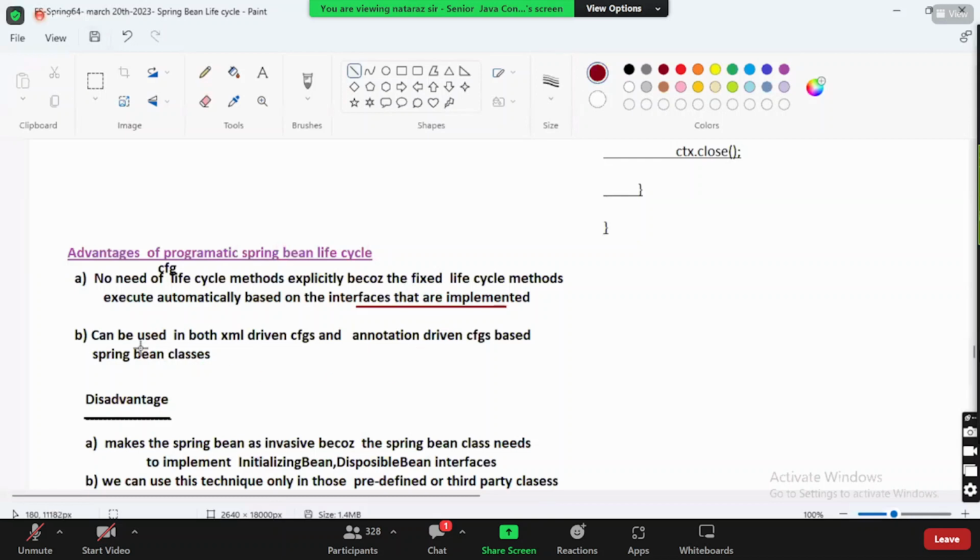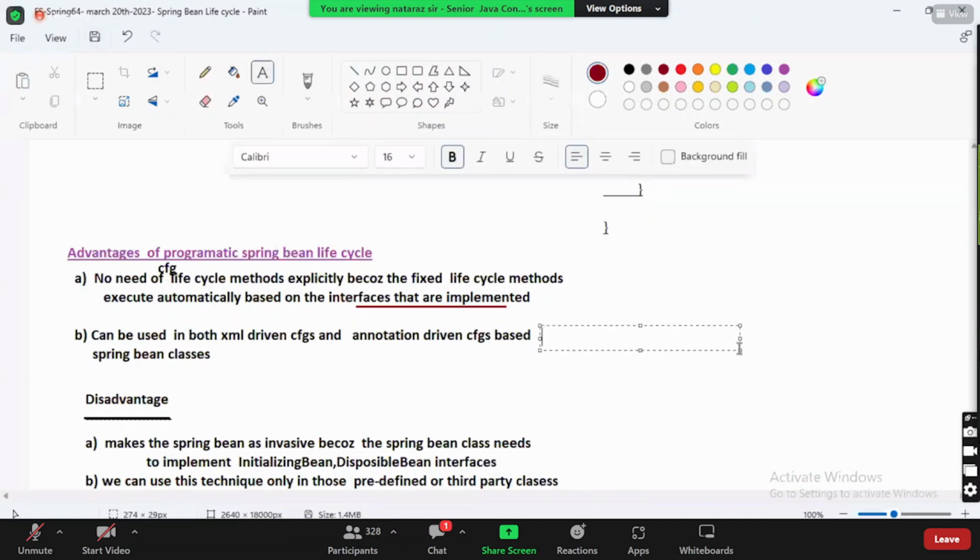Super, na boss? Super. Can be used in both XML driven configuration and annotation driven configuration based on Spring Bean classes. Yes or no, boss? Can be used in XML driven configuration and annotation driven configuration. How can you say, guys?